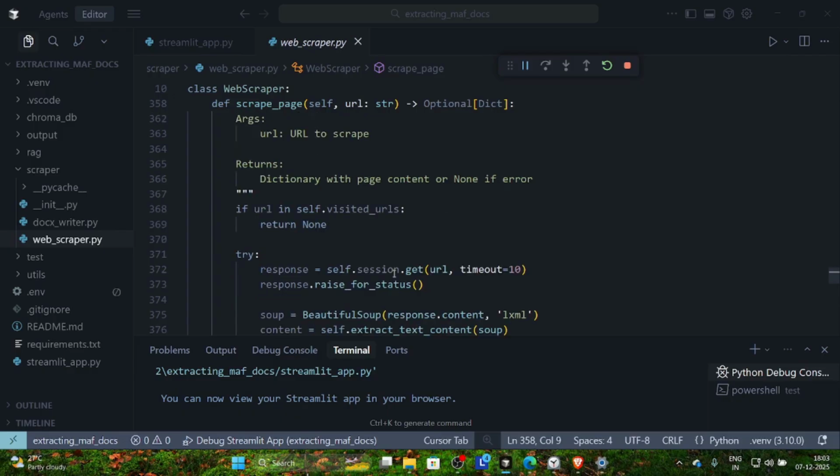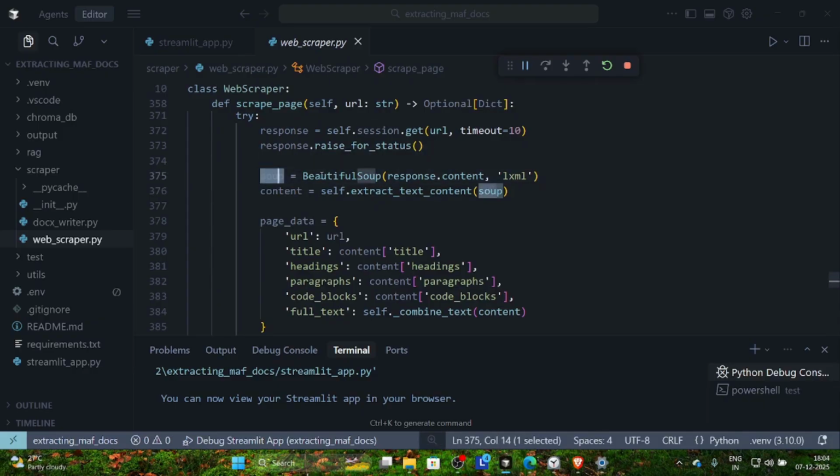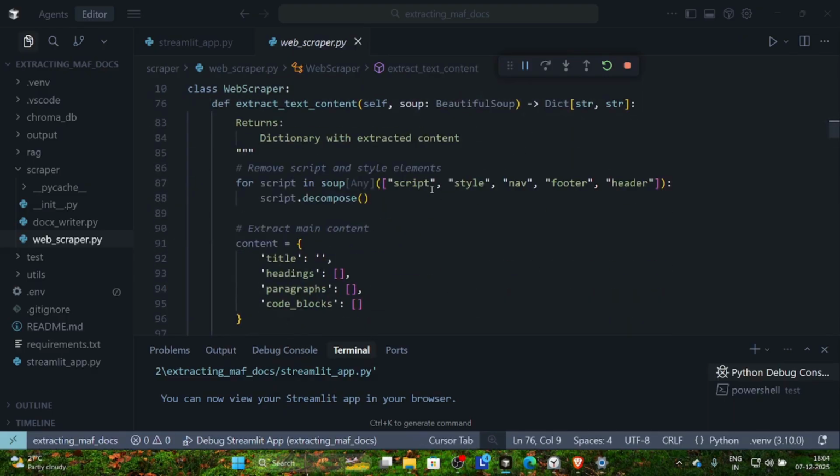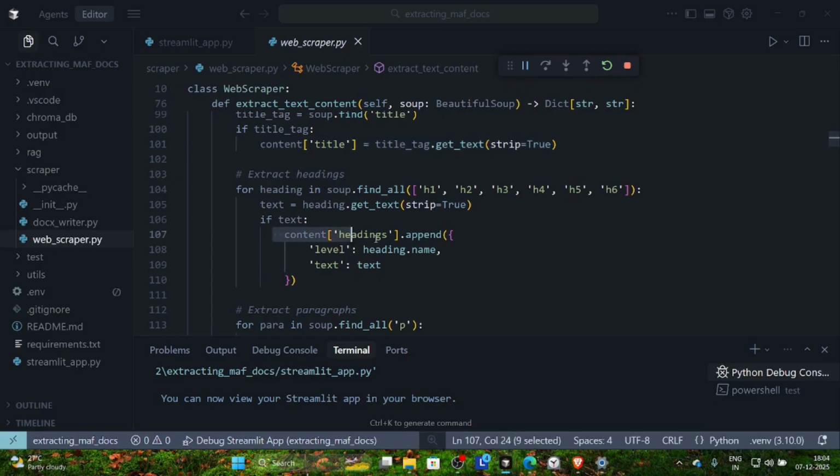In def scrap page, what we are doing is we initialize our BeautifulSoup and start extracting text content, where we extract our title. This is one metadata, and the heading. I'm extracting all headings in that page. We think we are moving in the page now.